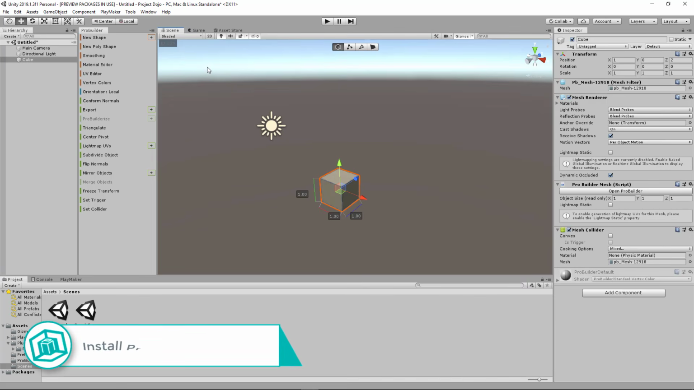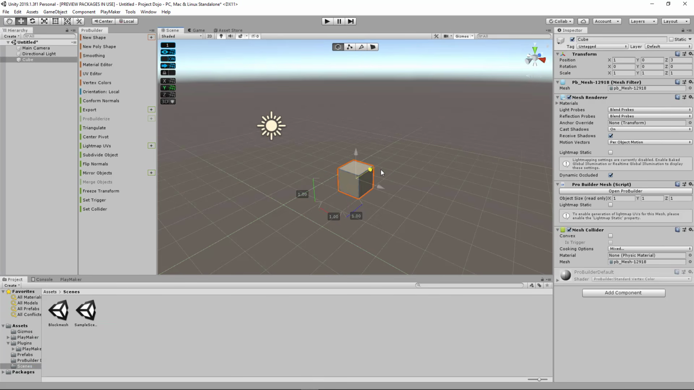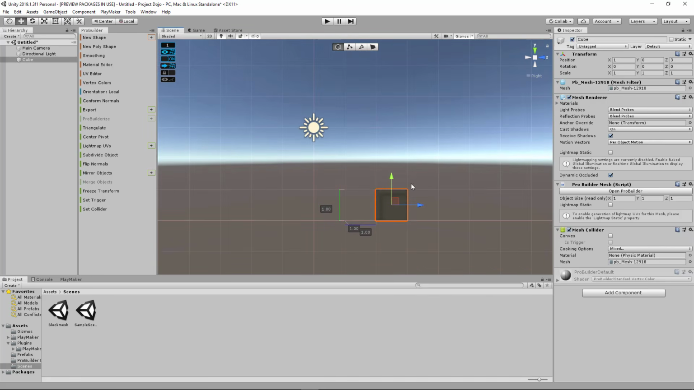So the next thing that I recommend is to have ProGrids installed. This way you'll have an additional snappable grid where your 3D objects can precisely snap along any grid that you want. And this will give you more precision as you're moving and also rotating and building your models using ProBuilder. I'll cover this in a separate video.